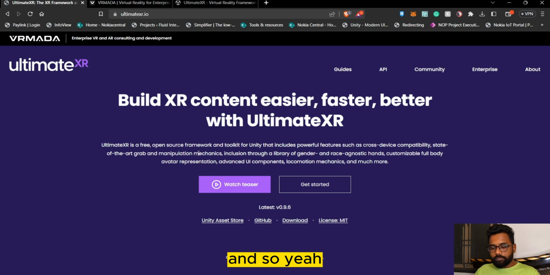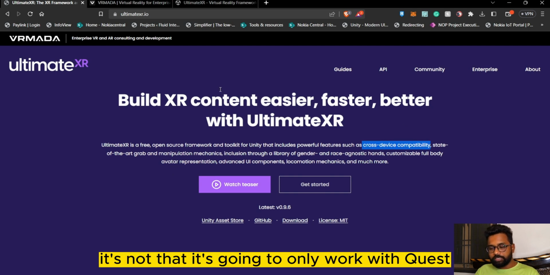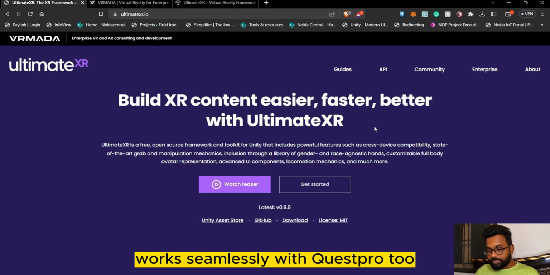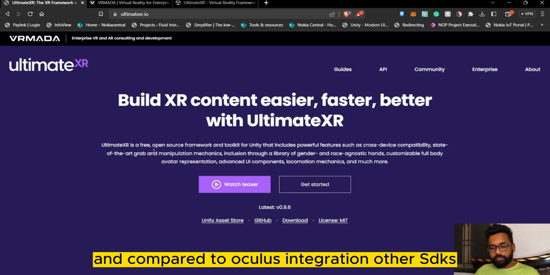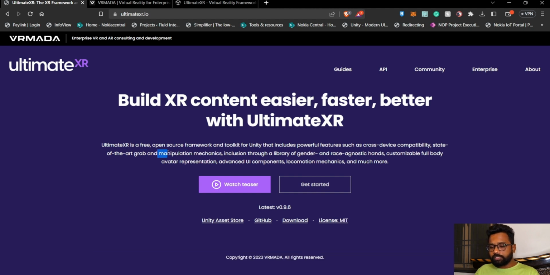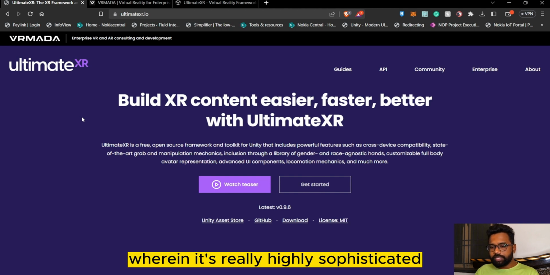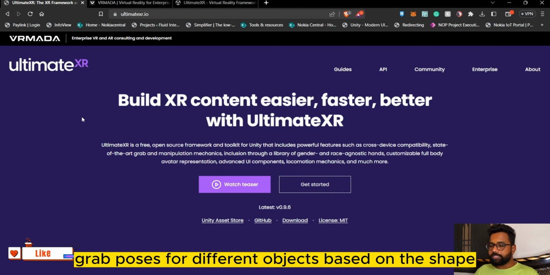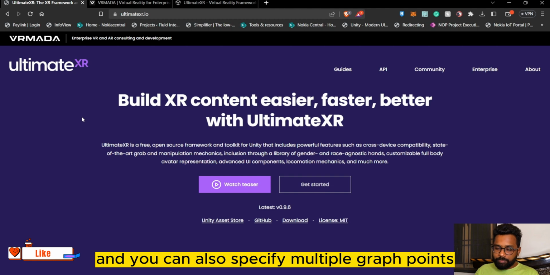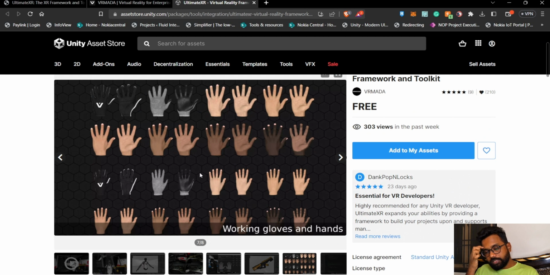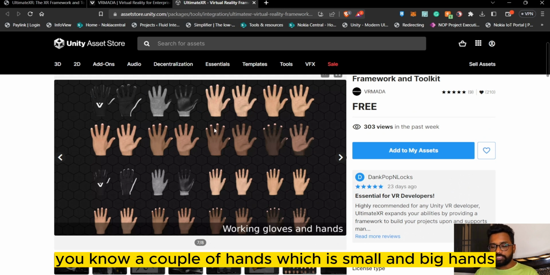It's also cross-device compatible. It's not that it's going to only work with Quest. I have worked with Quest 2 and also Quest Pro, and I was surprised that it works seamlessly with Quest Pro. Compared to Oculus Integration and other SDKs, this SDK comes with a couple of editor tools like the HandPose editor, which is highly sophisticated and makes it really easy to create grab poses for different objects based on the shape, and you can also specify multiple grab points. One more thing is they have different sets of gloves, and a couple of hands, small and big hands.